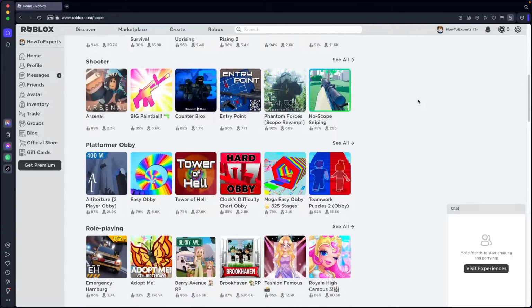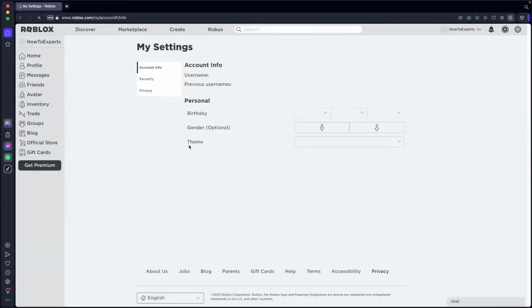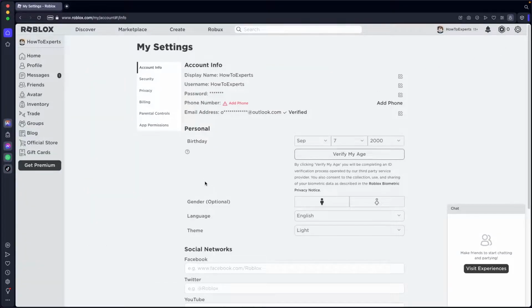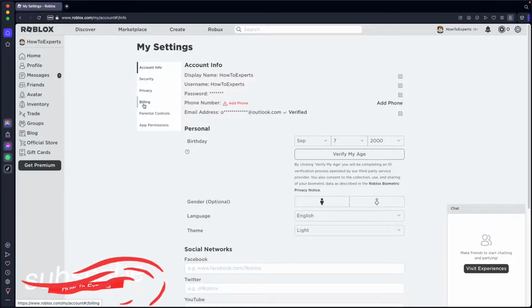Now, look towards the upper right-hand corner for the settings icon. Give it a click to access the settings menu. Within this menu, a range of options awaits: account info, security, privacy, billing, parental controls, and app permissions.